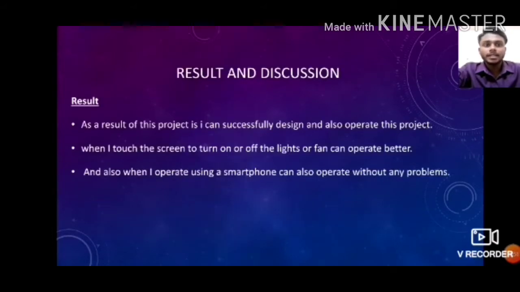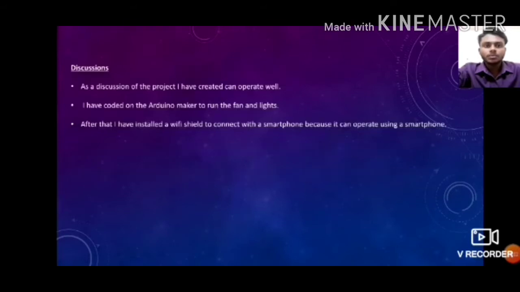After that, the result and discussion. The result of this project is that I can successfully design and operate this project. When I touch the screen to turn the light or fan on or off, it operates well. And when I operate using a smartphone, it also operates without any problems.